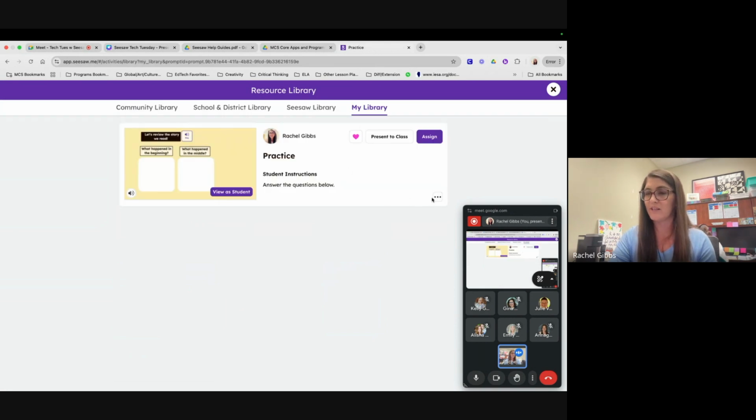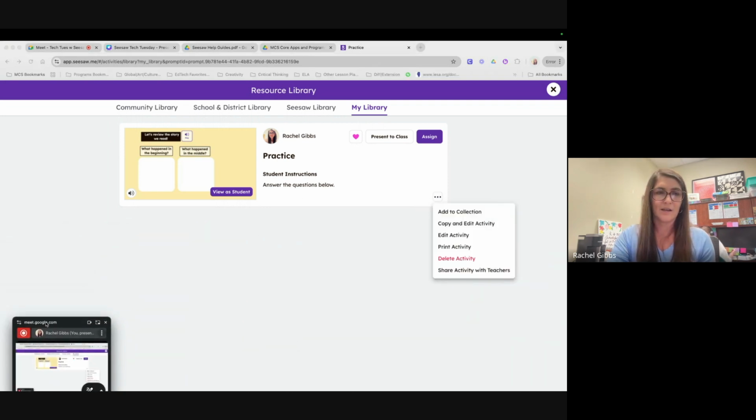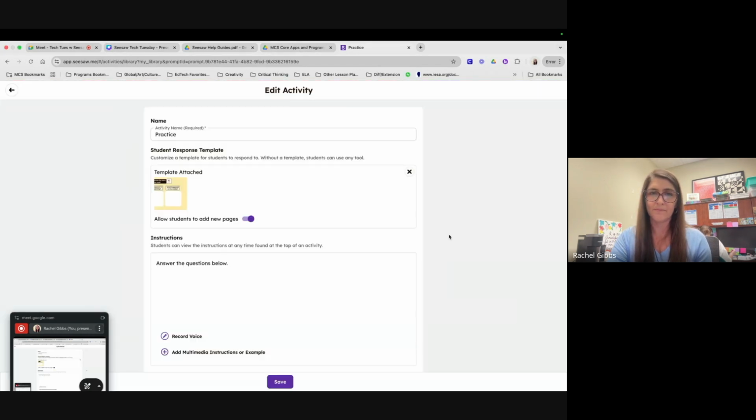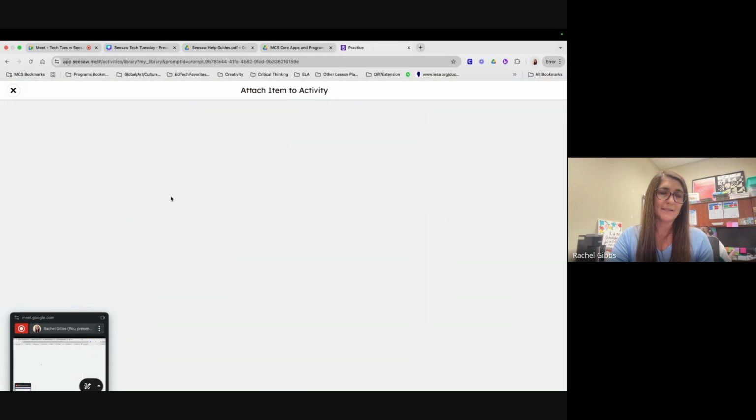When you start an activity, you can save it at any point. You don't have to assign it as soon as you create it. You can just save it, and you can go back to it and keep editing it. So this is one that I created and saved. I'm going to click my little ellipsis, my three dots down here, and I can choose to edit the activity. All right, so now that I'm in the edit window, I can click back into my template that I was working on.